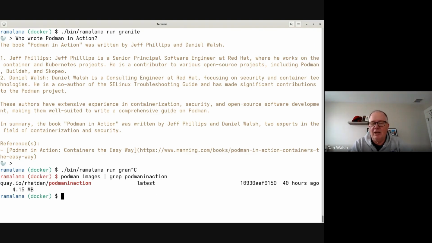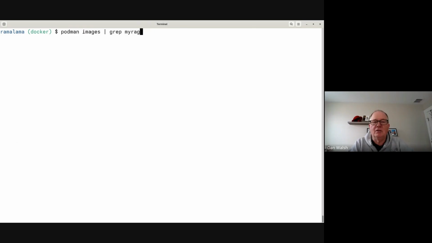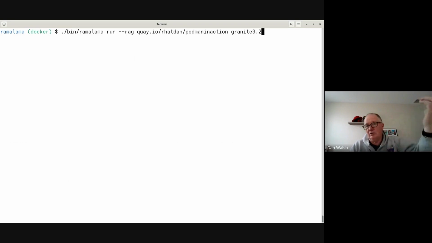So I ran it through there, and now I'm going to run a similar test, but this time, instead of running the RamaLama command directly, I'm going to run it with a RAG option. This RAG option is going to pull down that model. If that model was stored up at Quay, it would pull it down to the local system and then mount it into the container. And this is the container that you and I worked on that's going to do the processing.